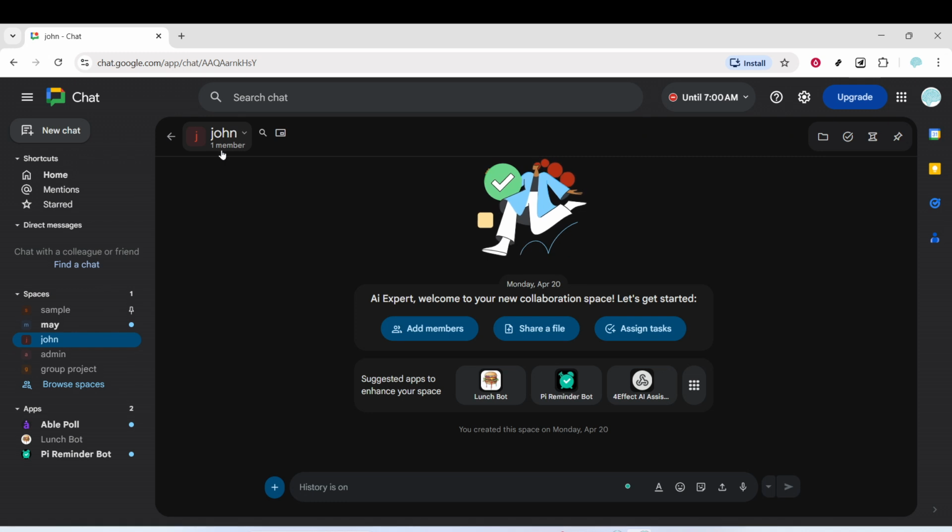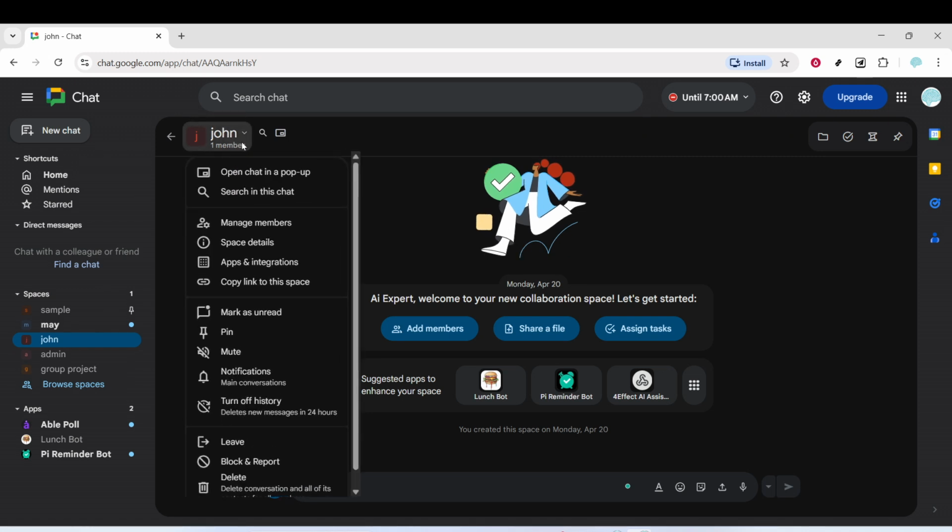Now move to the top of the screen and click the space name. This takes you to the Space Details area, which is like the hub for settings and membership. You'll see options related to members, notifications, and other information about the space, all tied to that name at the top. In that Details area, click Copy Link to this space.